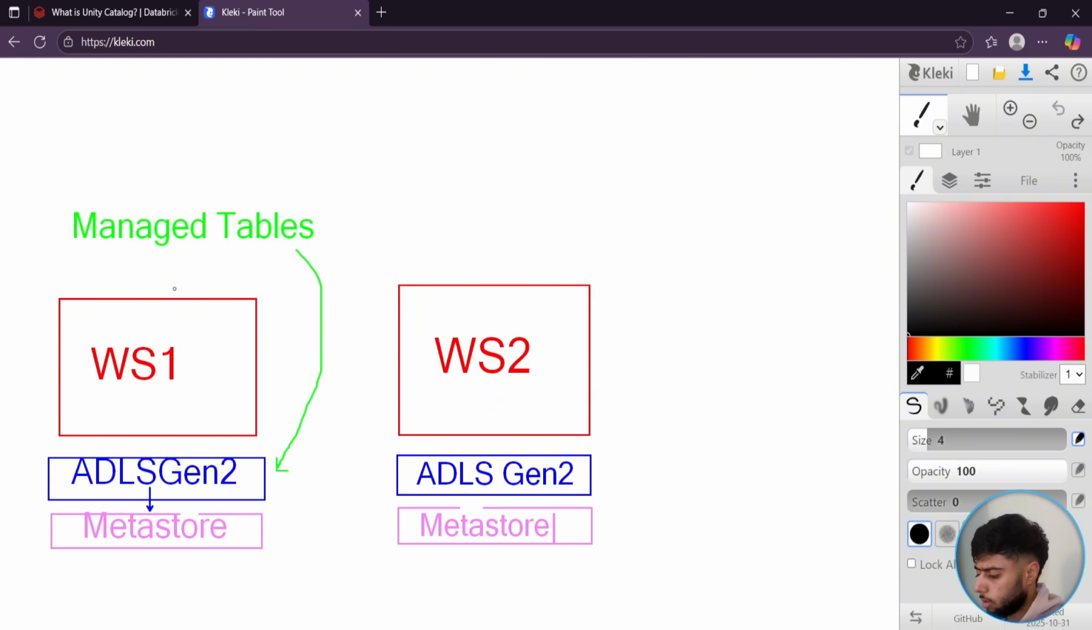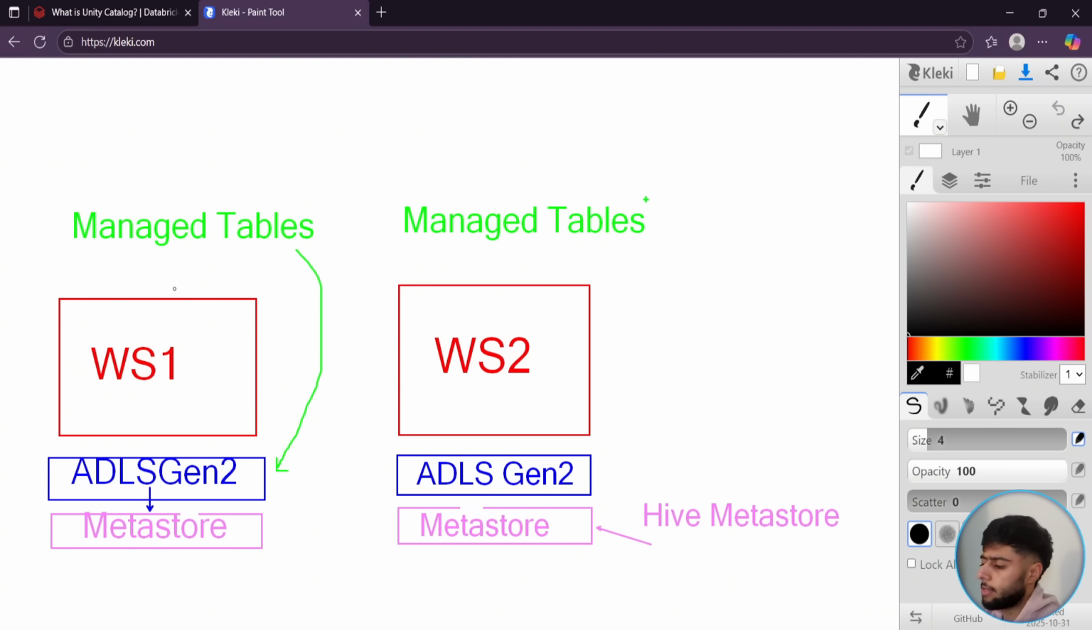And in this Metastore, we were using Hive Metastore. Within that Hive Metastore, we used to have tables and everything. Now I am creating managed tables here as well. Makes sense. Now this will be saved here.